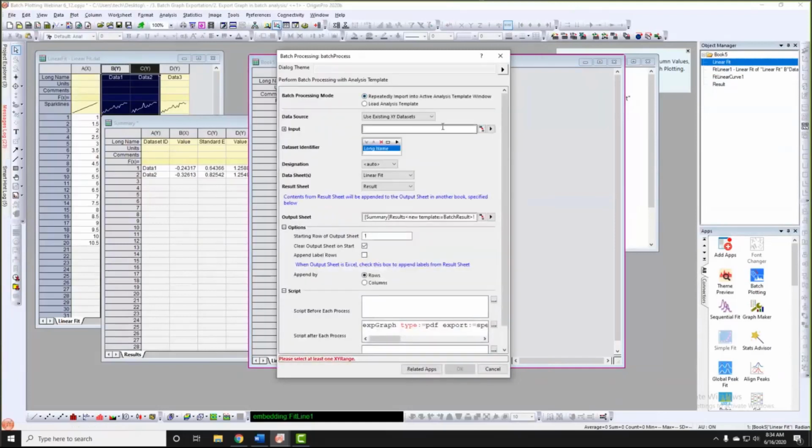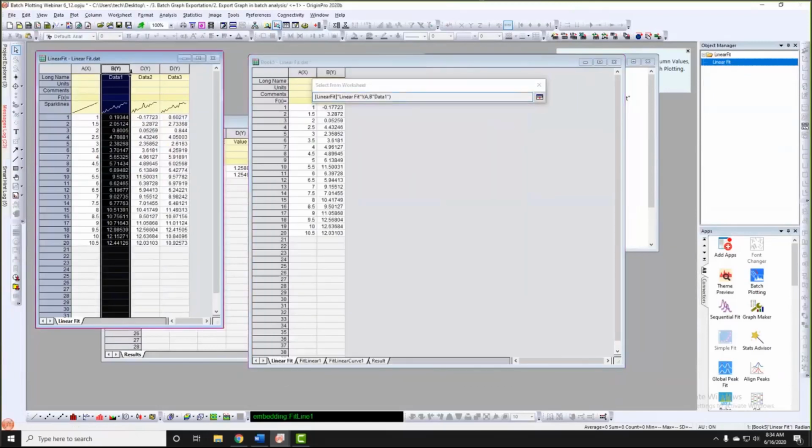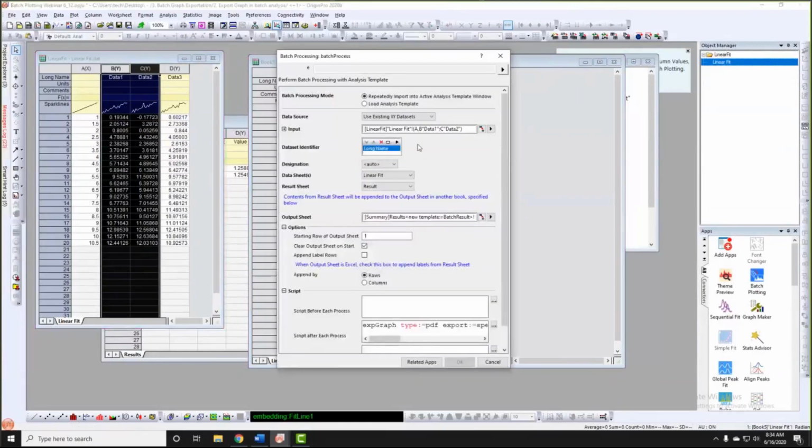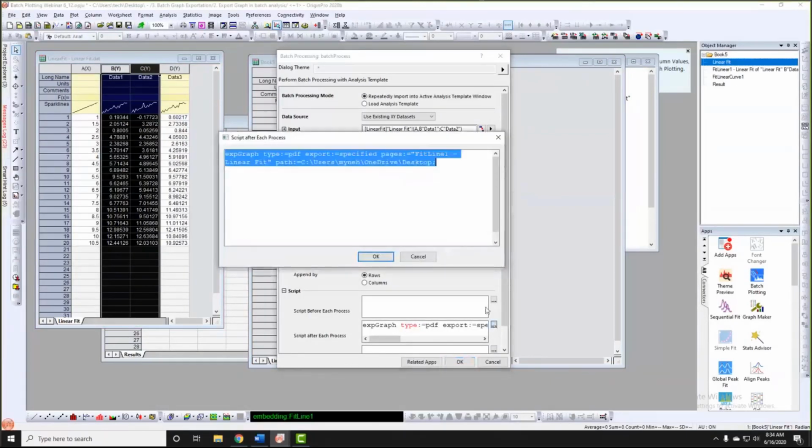Repeat import into the existing graph. For import, choose data 2, and all the other settings should be fine. Let's try this one more time.